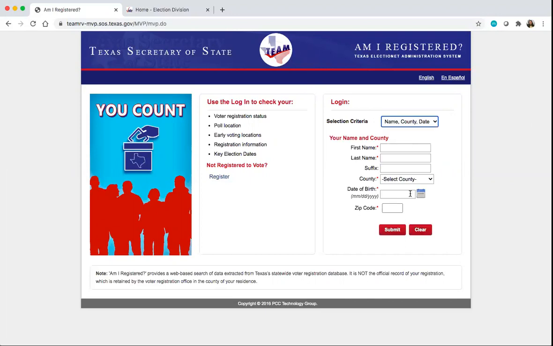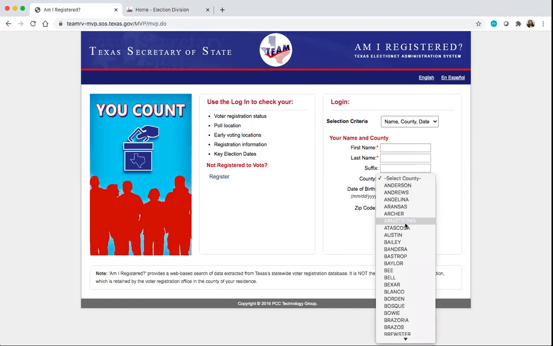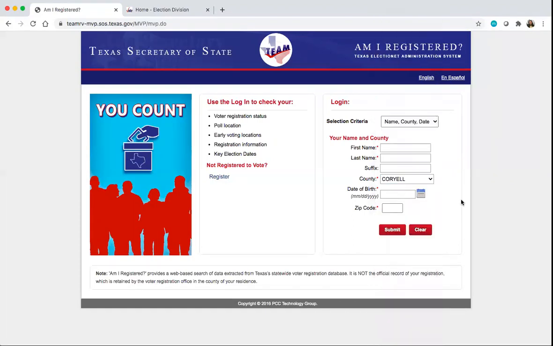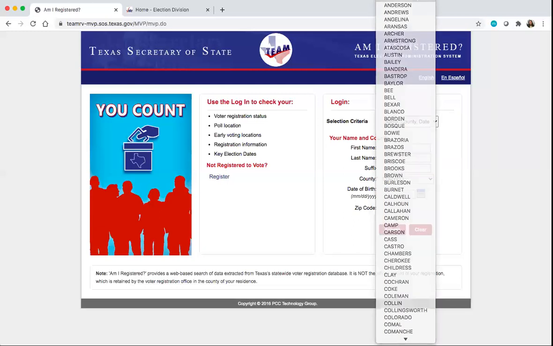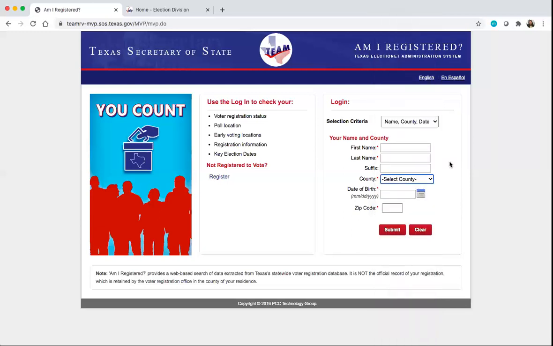So you'll put in this information and you do have to click the county that you were registered in. So if you've since moved, you'll have to put the original county you were registered in. And they list all the ones in Texas. But once you submit that, you'll be able to see if you're registered. Now, if it comes up you are currently registered at your current address, then you're good to go. You don't have to do anything else.